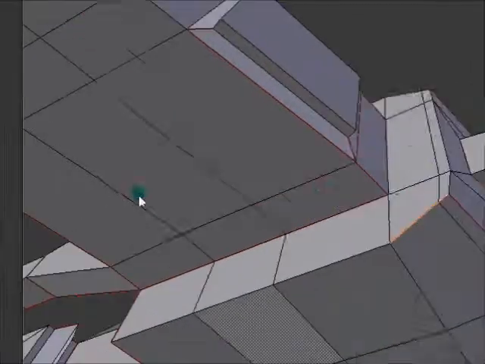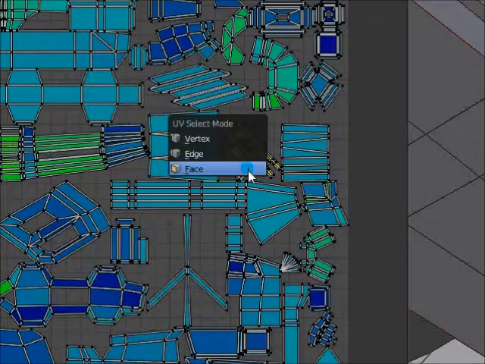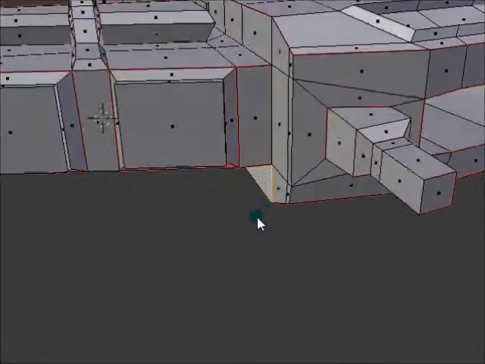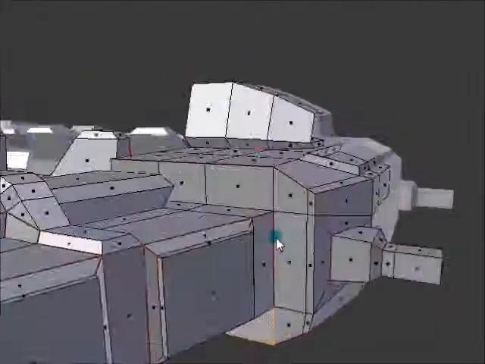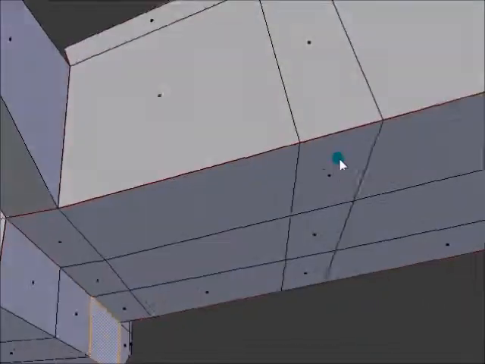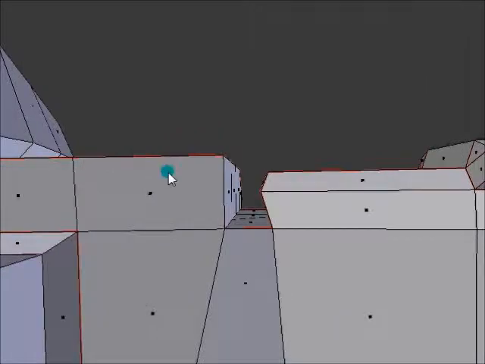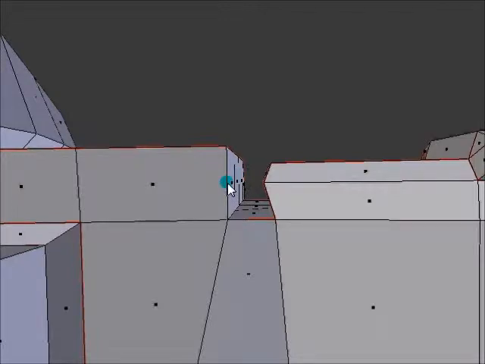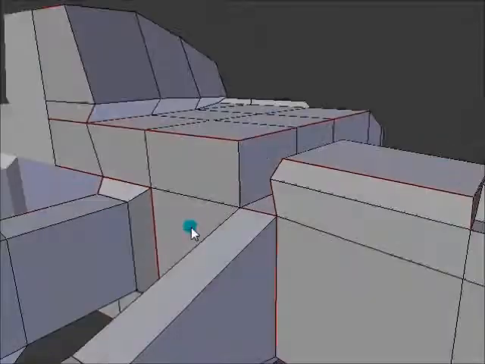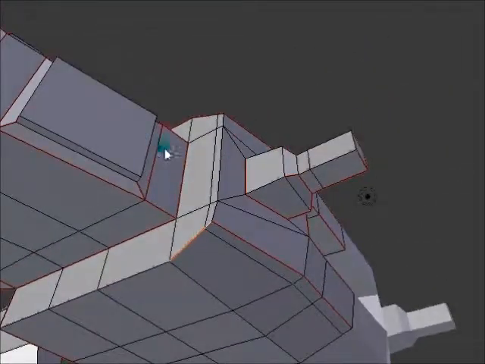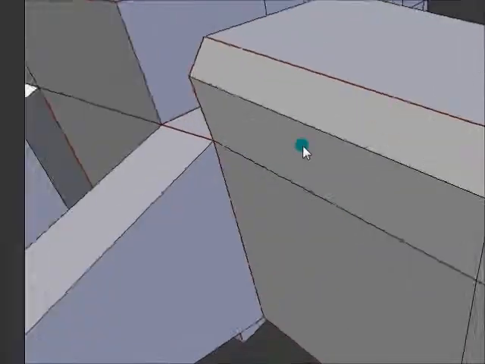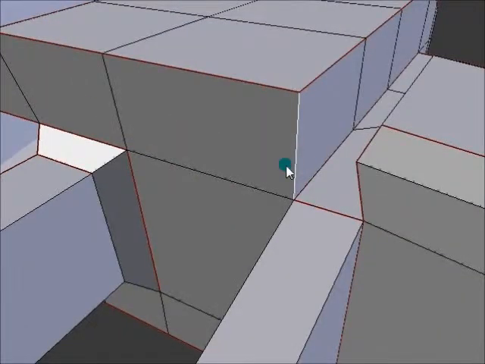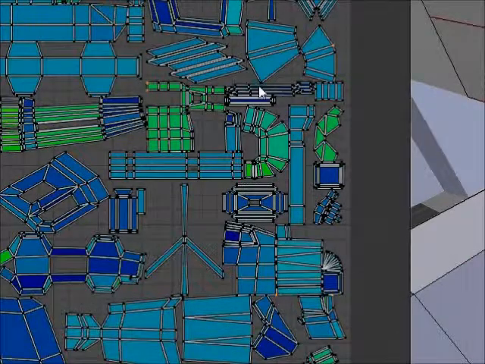Control E, mark seam. And that made something worse. Amazing. F. It made that worse. How do... Well, it's weird wrapping around that it's doing there isn't entirely... Alright, so... Control E, mark seam. Nope. Control Z. Control Z. Alright, so those are still marked as the same. Control Tab E. Right click. Control E. Mark seam. And the yellow is gone.